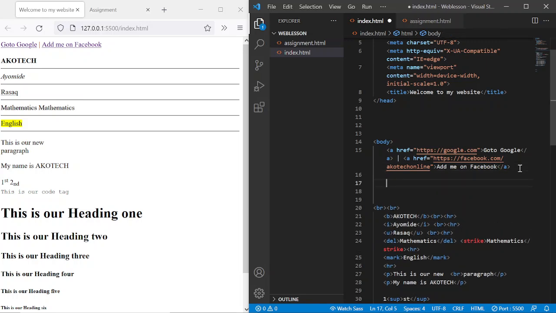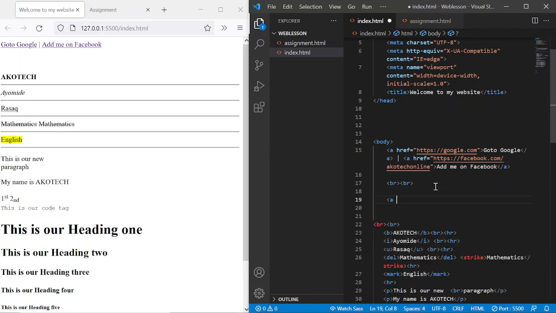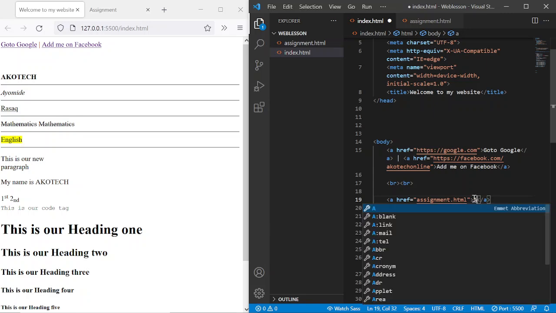So let's add a break, and let's add another anchor in here. Another anchor, we want to add the href, and we have this page here called assignment.html. So we want it to link to assignment. Sorry, double S. Equals to assignment.html. When you click it, you're going to close it like this. It's going to end it for you by itself here. You can just say assignment.